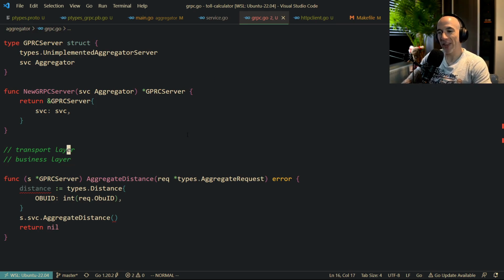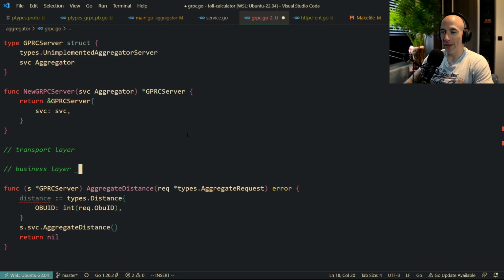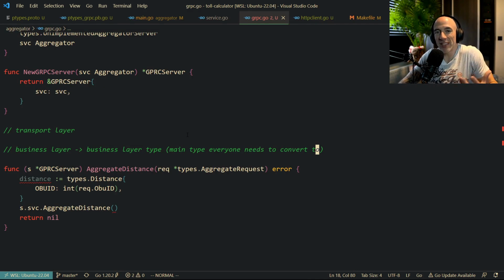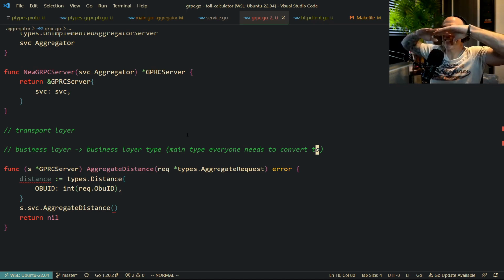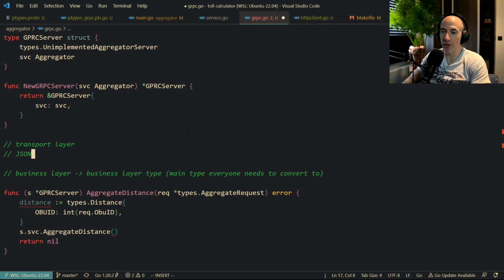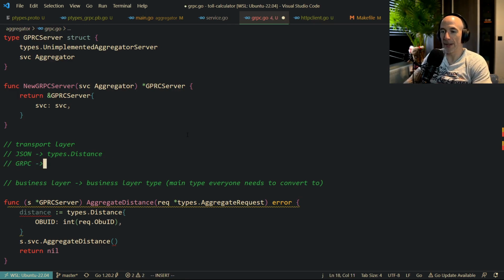So it's going to be the transport layer and the business layer, right? The business layer is going to have its business layer type. It's basically the main type. Everyone needs to convert to it, no matter what transport it is. Everybody will convert their request and response type to the business layer type. He's the boss. The business layer is basically central. He decides, right? So the transport layer, even if it's JSON, that's actually easy for us because we can just use the types.Distance here, right? Because it's the same, right? But for gRPC, we're going to use basically the, what's it called?